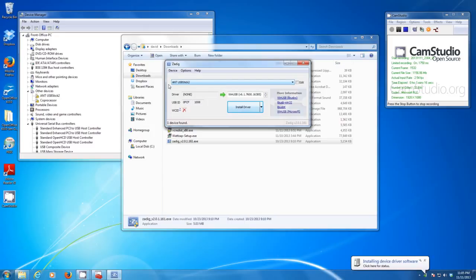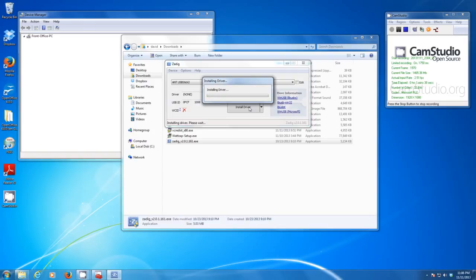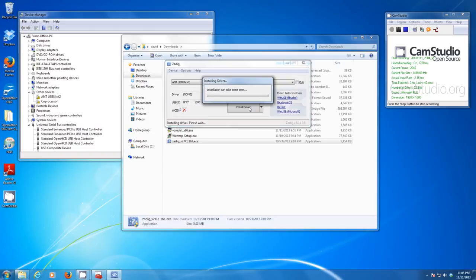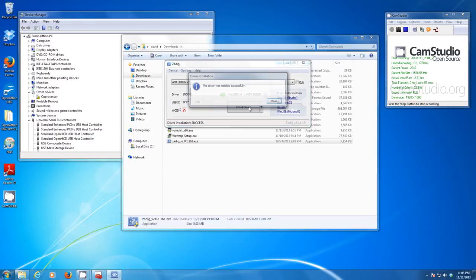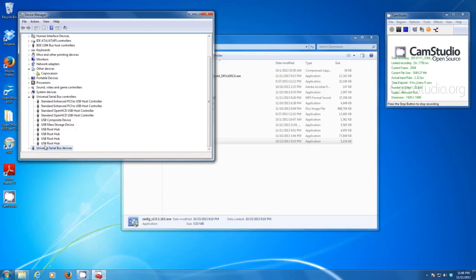There we can see ANT USB 2 stick, the USB IDs. Select WinUSB. LibK USB works as well. It takes a little while to install the driver. And if we have a look over in the device manager, there we go, it takes a little while to install. Over in Device Manager we'll see it's correctly installed. So that's the foundation for WattzApp that links the ANT USB key to our software.